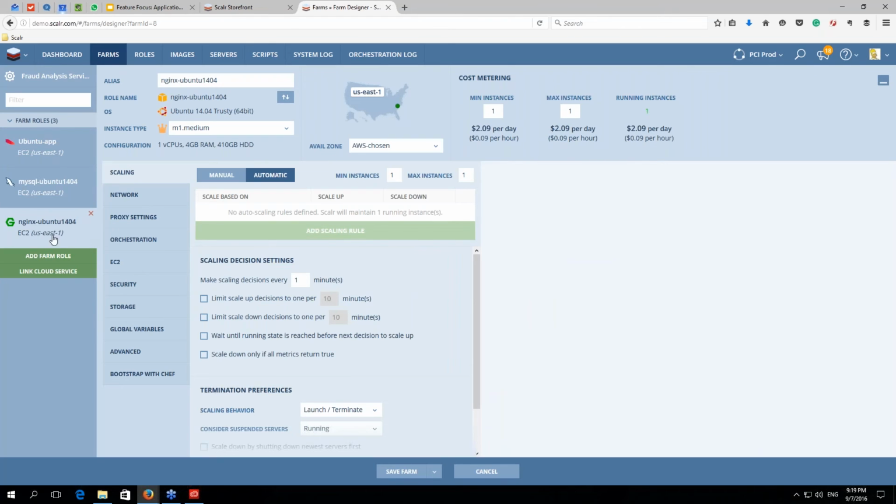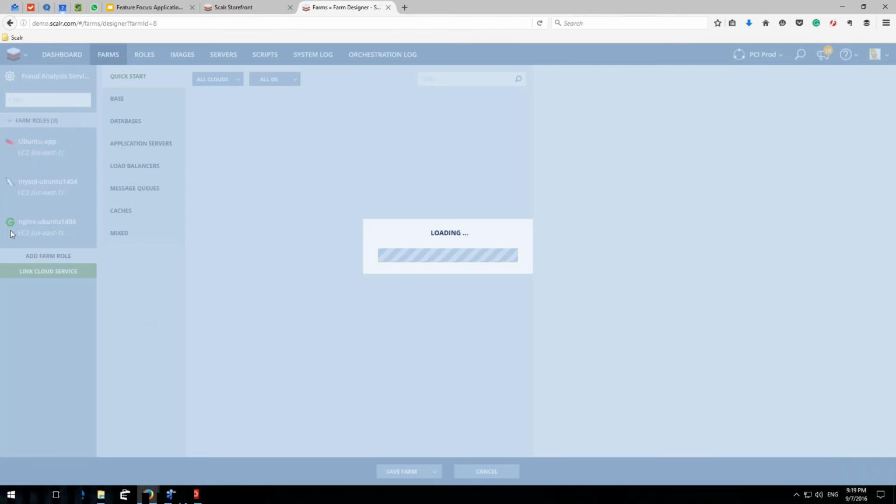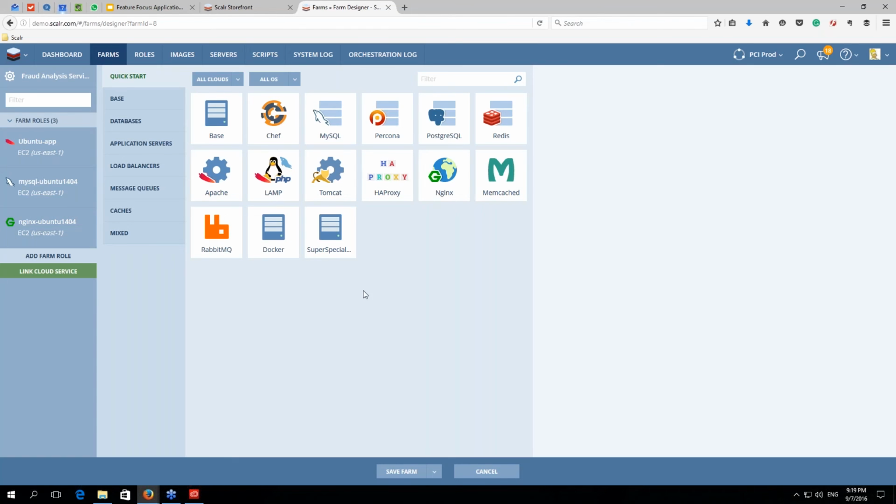And the target for that script is all the members of my front-end role, of my Ubuntu app role. So it means I want to make sure everyone runs this whenever, let's say, due to auto-scaling, a new database server comes up. And I also have this Nginx load balancer here.